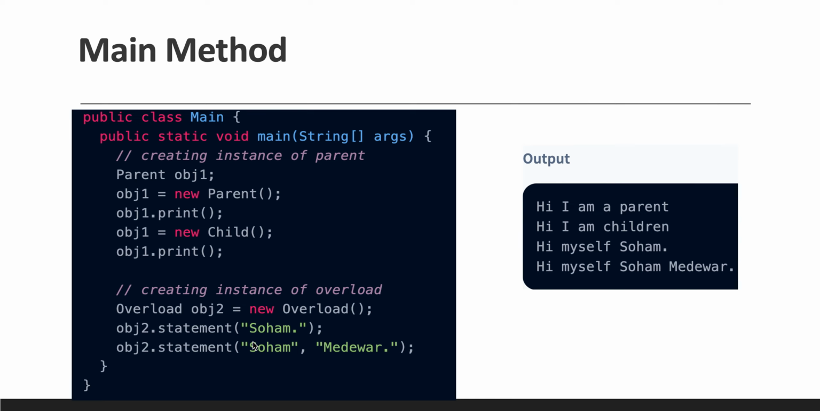So for the end user, it will be the same method, and based on the arguments, the backend is going to handle the method. This is the example of compile time polymorphism, because this method is identified based on the arguments by the compiler. What are the arguments that you are passing? If you are passing a single argument, it is going to call the statement method with a single argument. If you are passing multiple arguments, it is going to call the same statement method but with the different arguments.